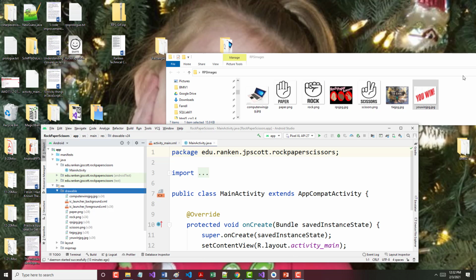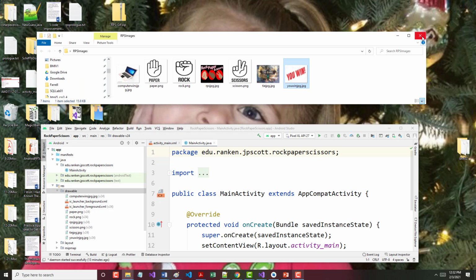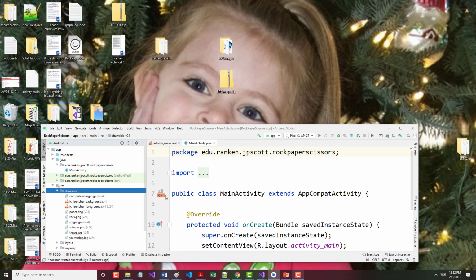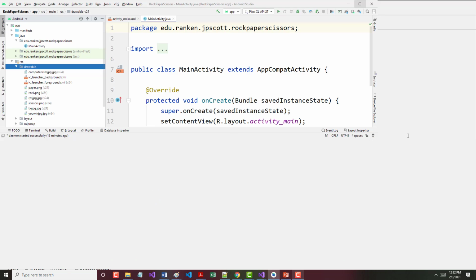Okay. So now I can close this. Now, if we did it the other way, if you drag them over, it literally moves it, so you don't have it where it originally was. This way, it just made copies.